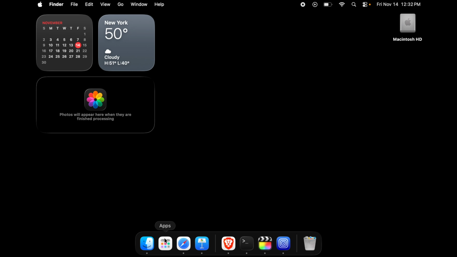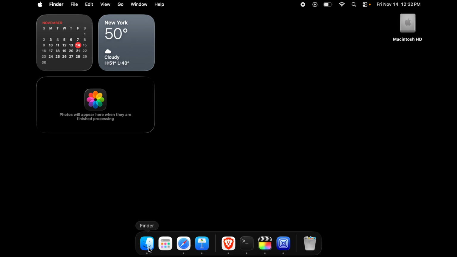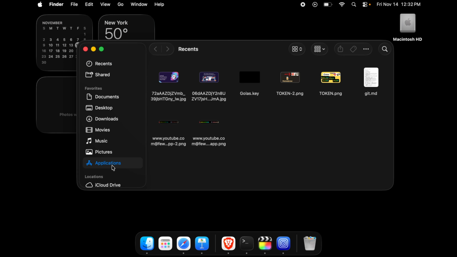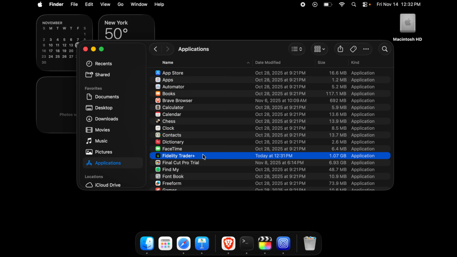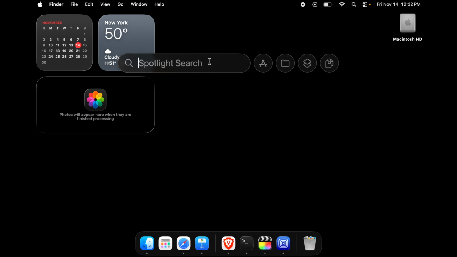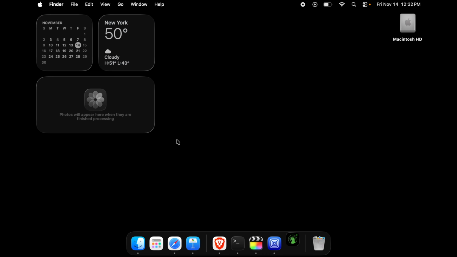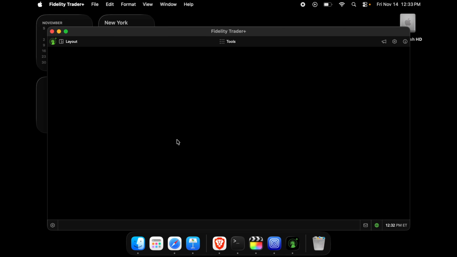So there are different ways we can open it. From the apps, we can open Fidelity Trader, or we can go to Finder, and then click on Applications. From here we can also find this software, Fidelity Trader Plus. I just installed it at 12:31, and now it is 12:32. So we can double click over there to open it, or the other option is to click this search icon, Spotlight search, as it is called on Mac. Then start typing Trader, T-R-A. If you start typing, it will show you Fidelity Trader Plus. Just double click over there to start the application. Hopefully very shortly it will be opened.